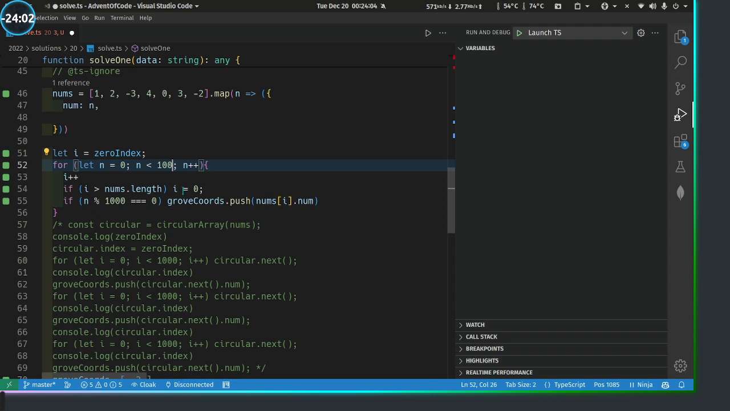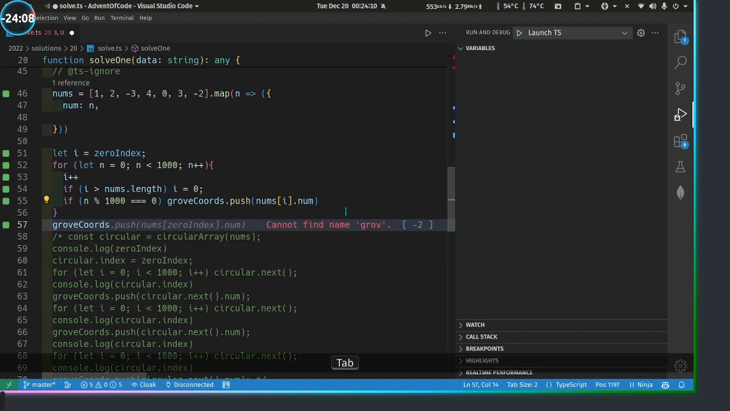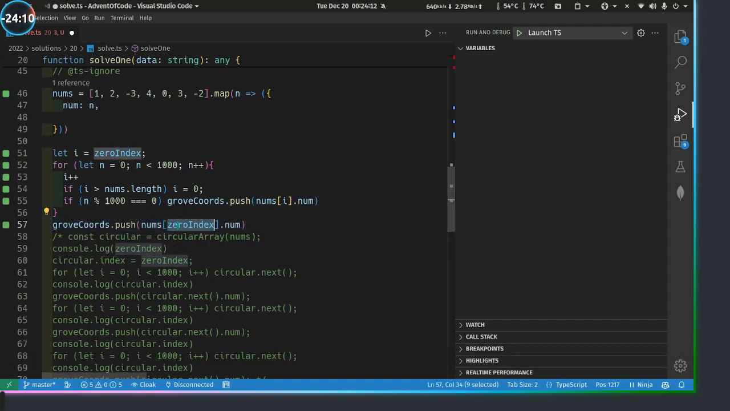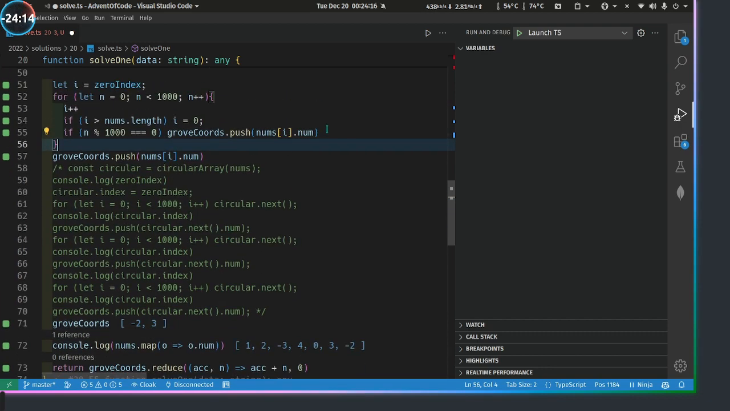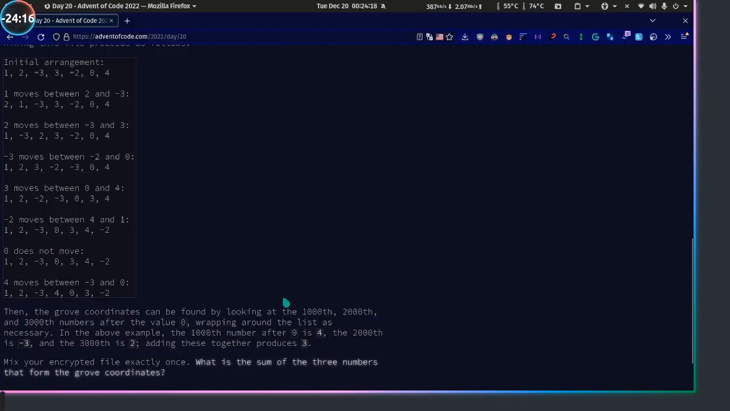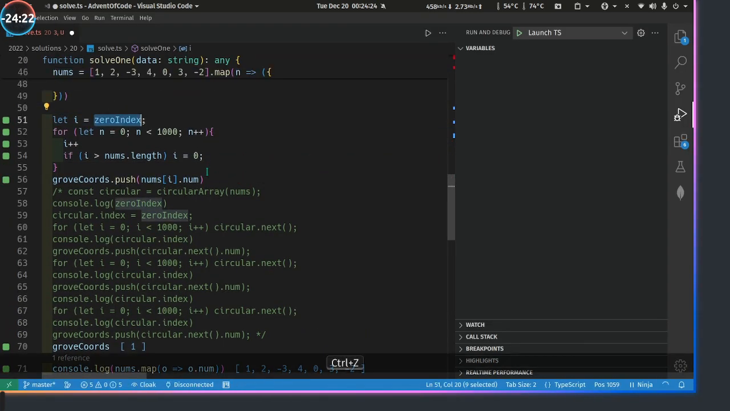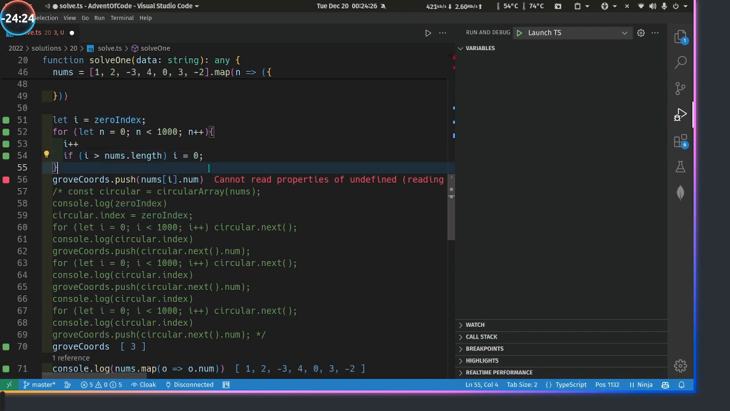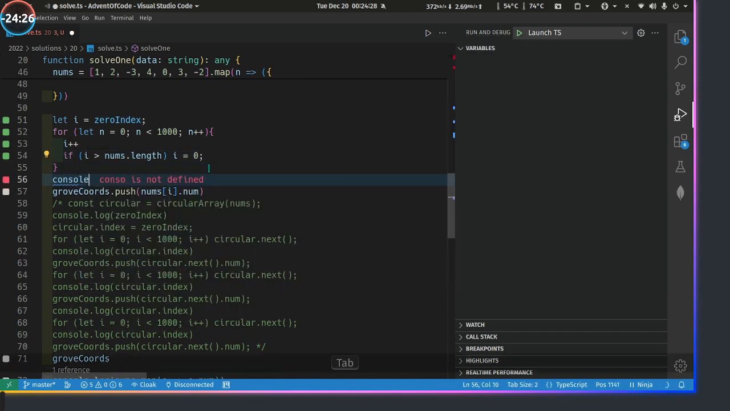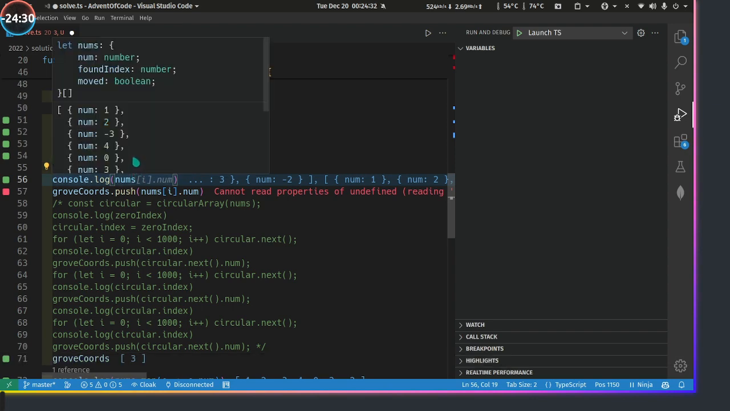Maybe we want to grove coords.push nums i, right? Maybe this is what we want. Grove coords, let's drop that. The 1000th number after 0 is 4. How dare you? I mean, what are we even... nums, right? We have nums here.